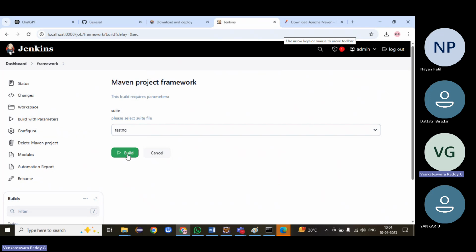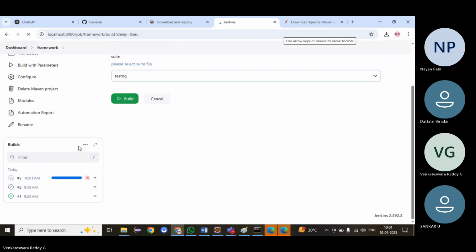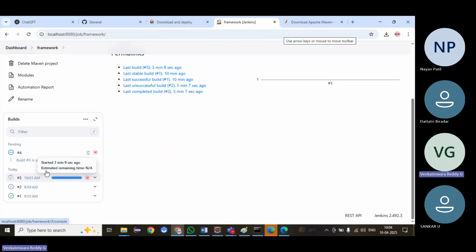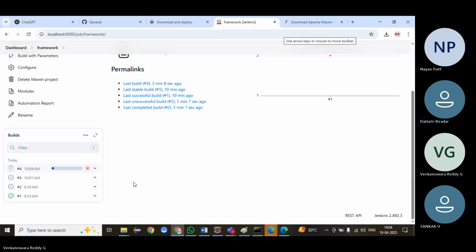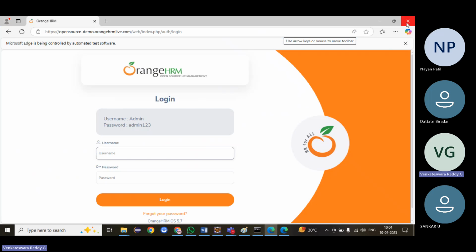Click on the build. Okay, I think one is already running. It is triggered, but it is pending in progress, because the previous one is still there. Let me stop it. Okay, now stop this. Close.